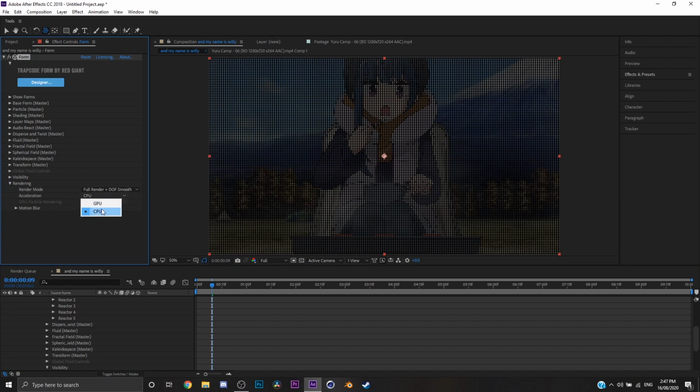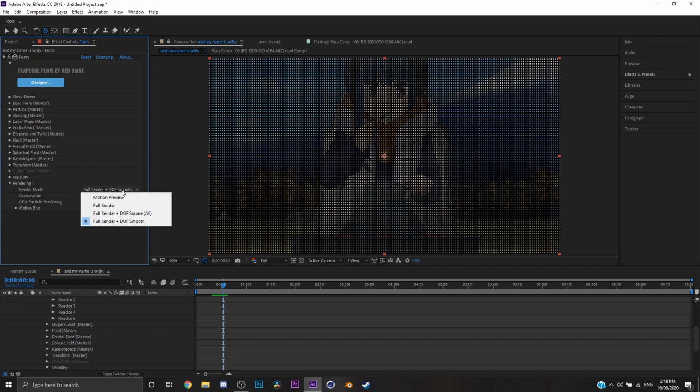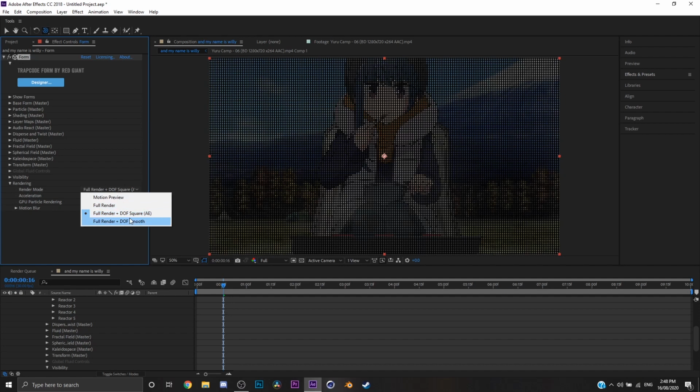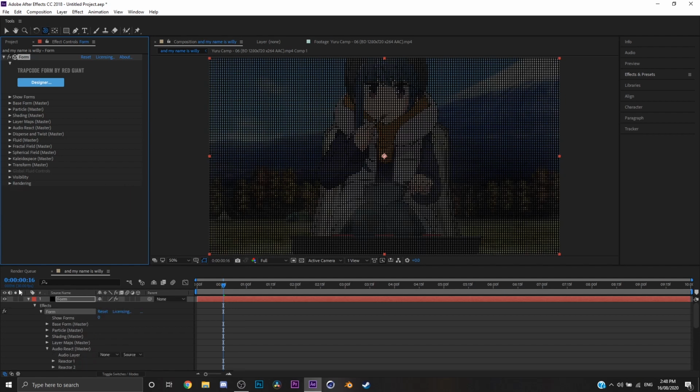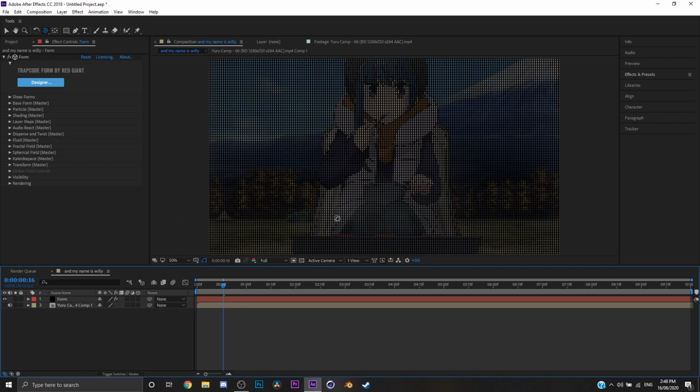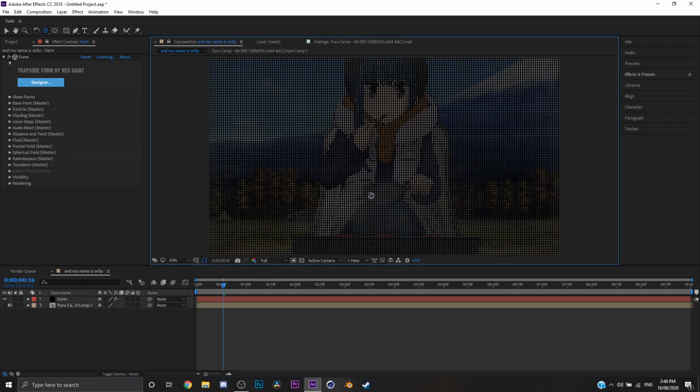And rendering is the same thing. You can make it use your CPU or GPU, and if you have a graphics card, you could go ahead and use your GPU, and you also have all of these other settings that you might need. If you want to know what DOF means, DOF smooth, all of that stuff, DOF means depth of field, which means it can be used on a camera and have depth of field.